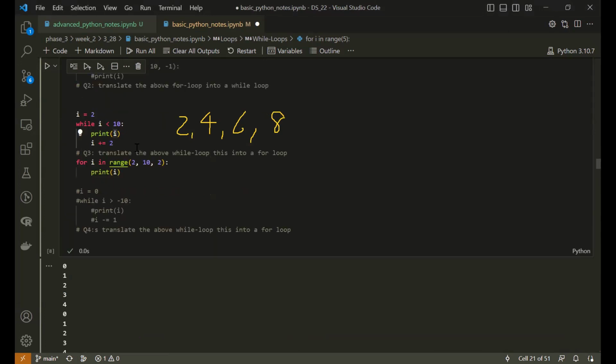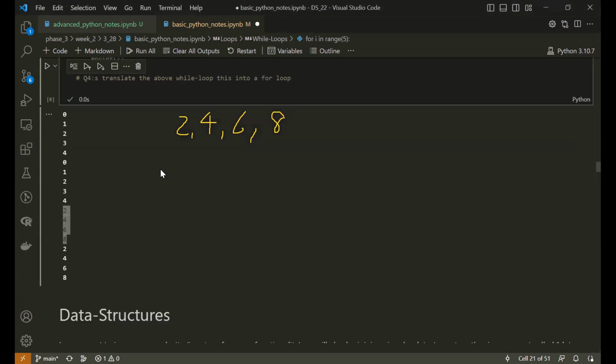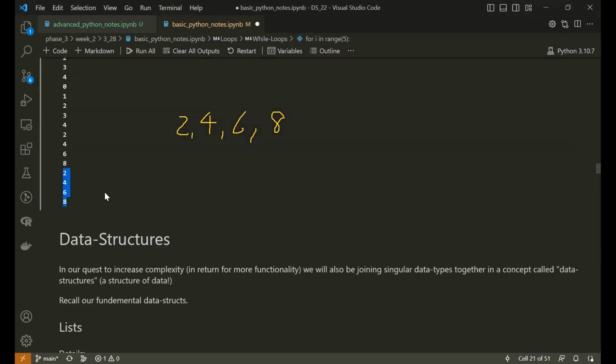And then we can implement this just by simply using a for loop that starts at 2, ends at 10 exclusive, increments by 2. And as you can see, we get the same exact line of numbers.